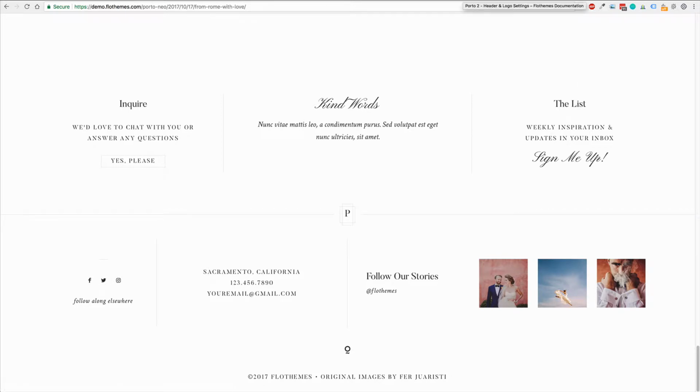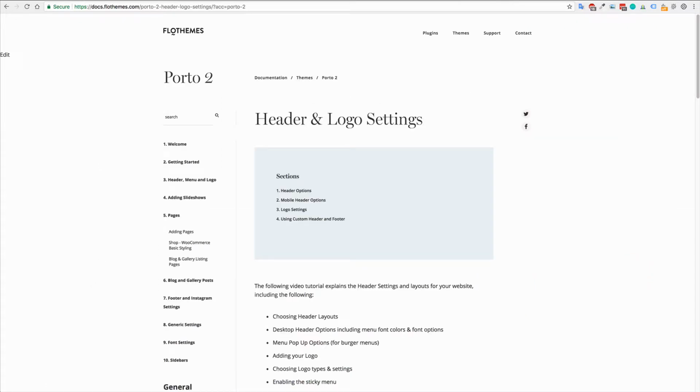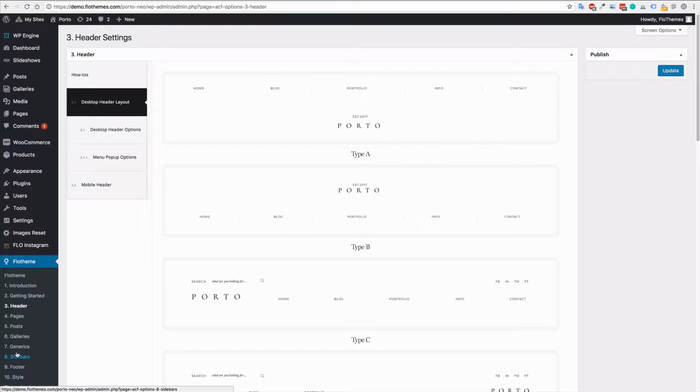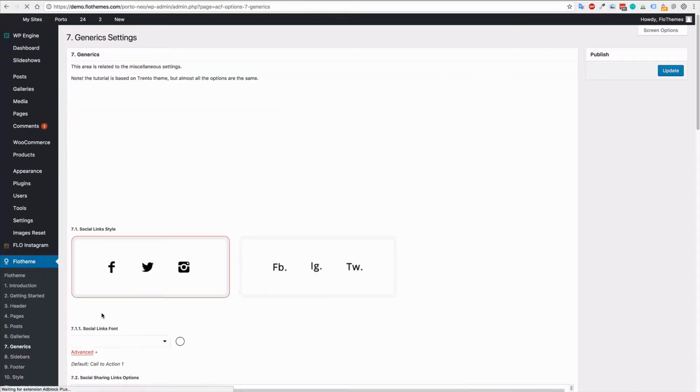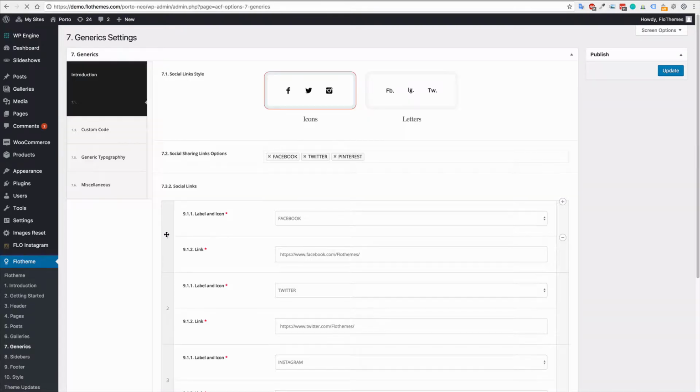So to update those, you'll want to log into your WordPress backend, and then you'll want to go to the options for Flothemes and then generics. And then in the generic section, there will be a section for social media 7.1. And here you're able to choose a few options. One, the social link style, so whether that is icons or letters.